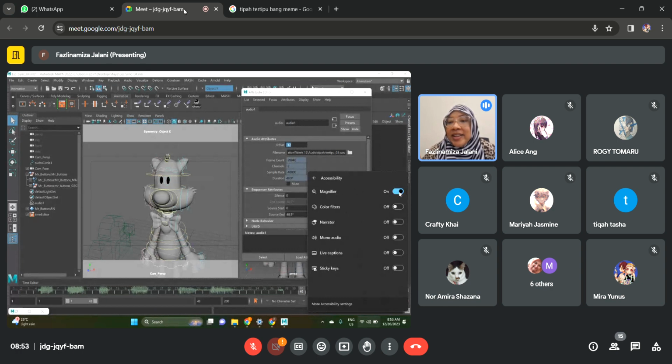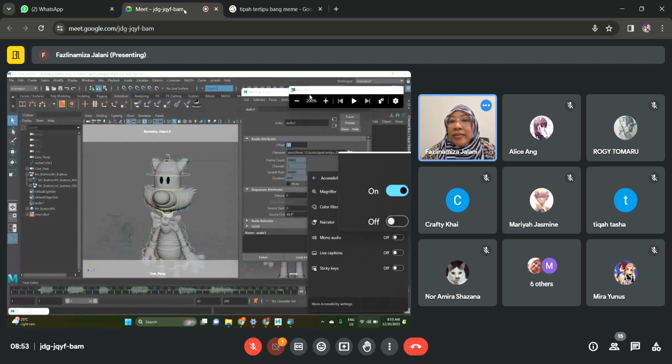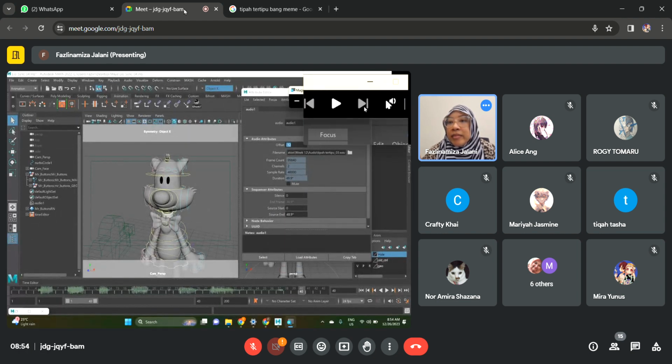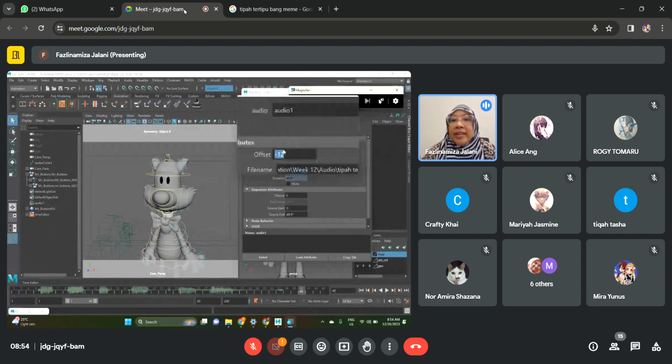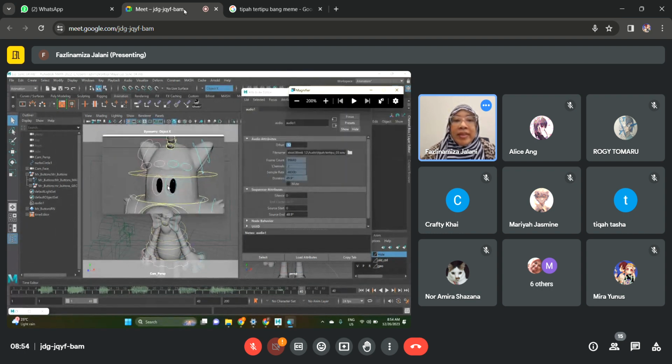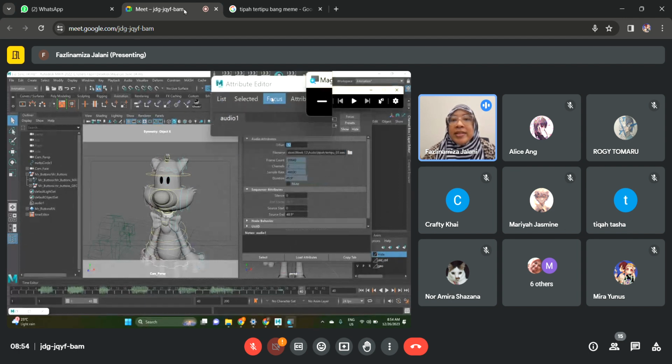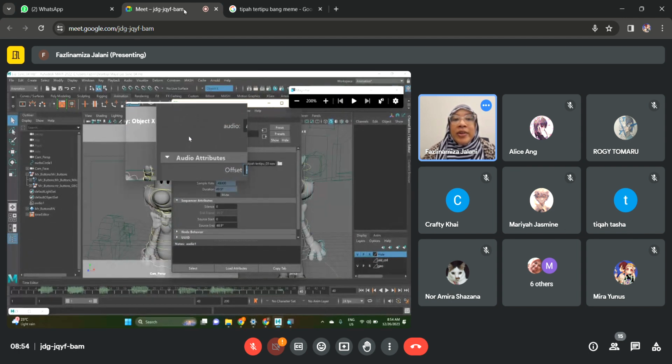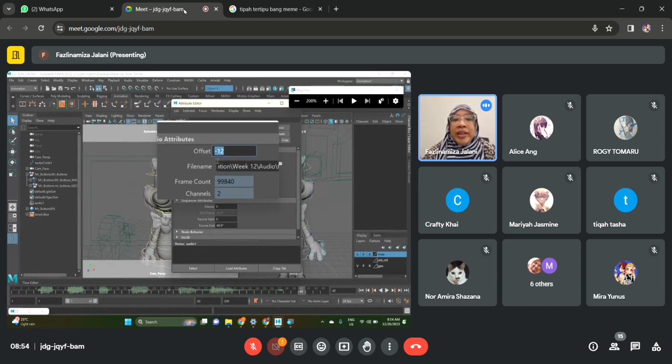Oh, wait, I know what to do. Accessibility magnifier and options. What's this? No, I don't want that. I want this. Okay. So here it is. Here you go. Attribute editor, you go under audio, should be under audio one.